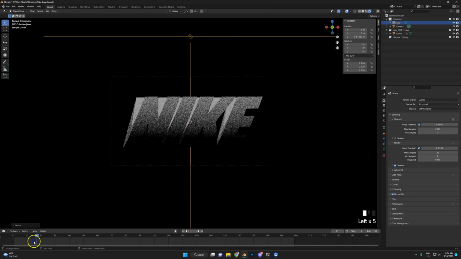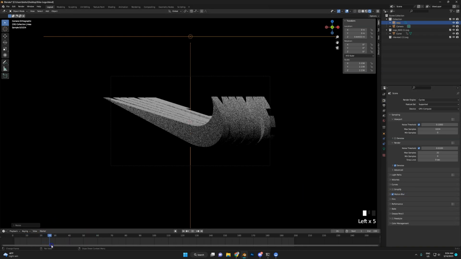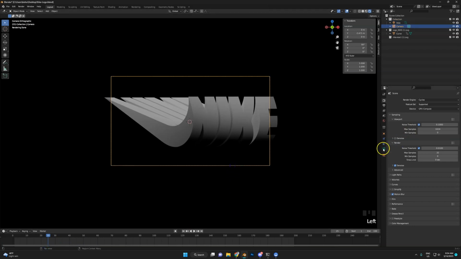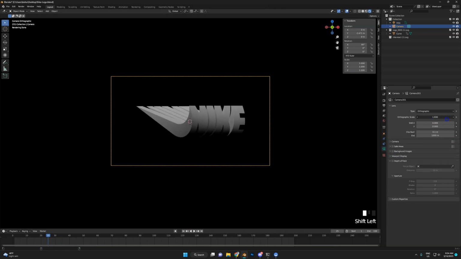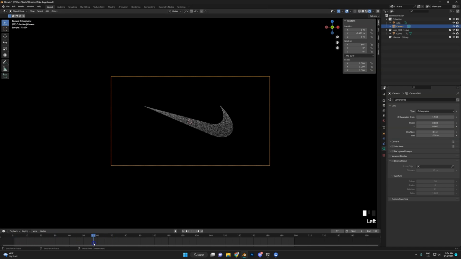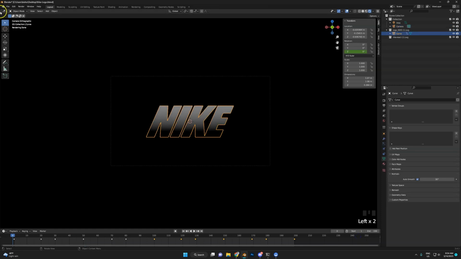Just to take away a little bit of choppiness. I would say we zoom out the camera a little bit. I got a bit close, but I want the whole Nike logo to be visible, something like this. And now we're gonna go into shading.